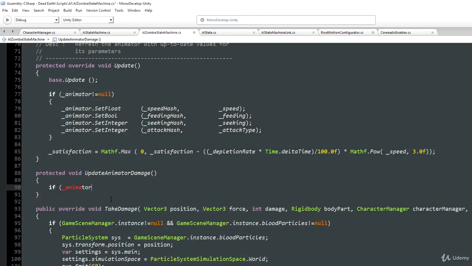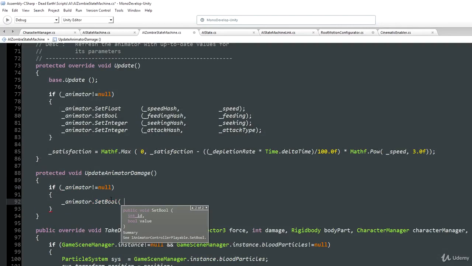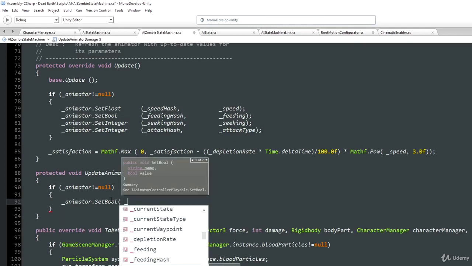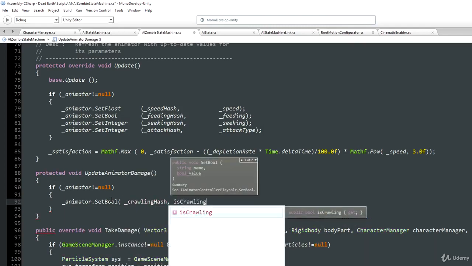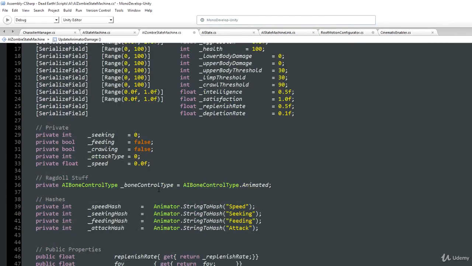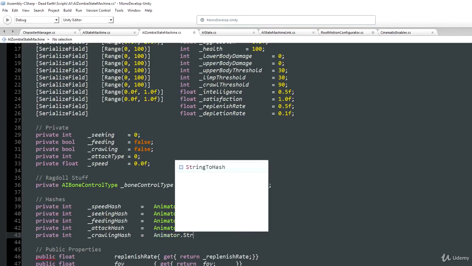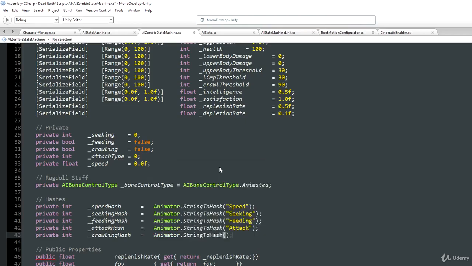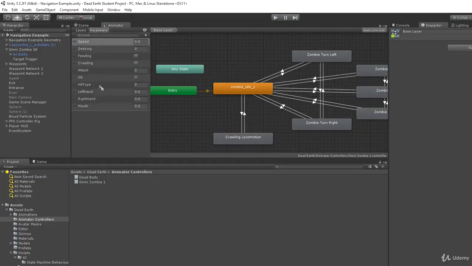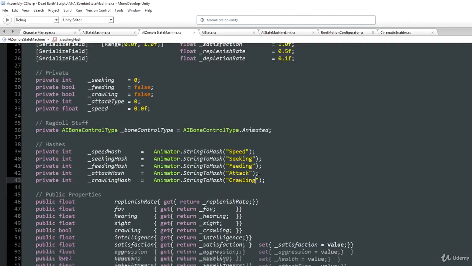So we will say if animator doesn't equal null, then animator set bool, and actually we want to use the hash version of this function, so we'll create an integer and store the hash. So we'll call this crawling hash, and then we'll just call that property that we've just created, like so. And then we need to go up and create this variable here called crawling hash. That just needs to be a private variable. So we'll say private int crawling hash equals, and then we'll use the animator's string to hash function. Of course, we need to pass in the exact spelling and capitalization of our parameter, which is crawling with a capital C.